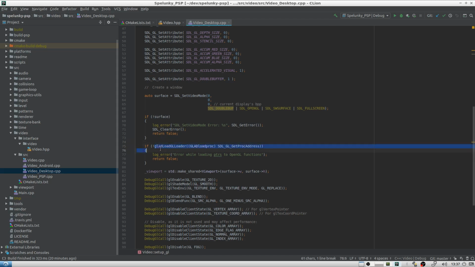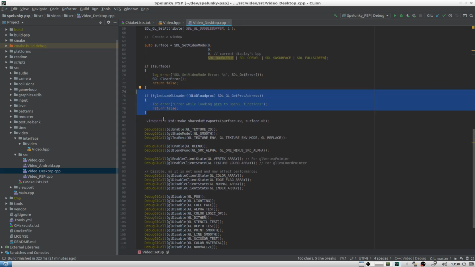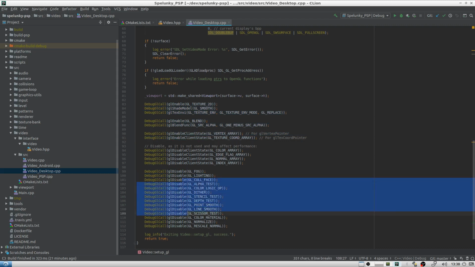What is done specifically here is it loads the actual pointers to the functions from the headers. So this is done in runtime, and it may fail if the platform doesn't really support OpenGL with these versions or OpenGL at all. So it may compile, but it may fail in runtime. What is done later is, again, some GL boilerplate. I'm disabling functionalities that I know that I won't use.